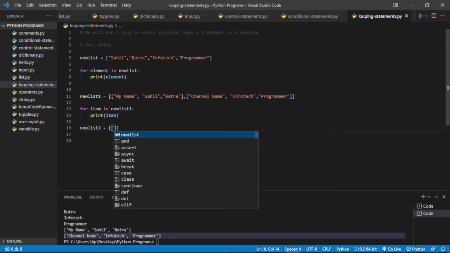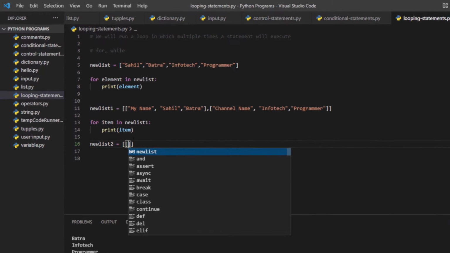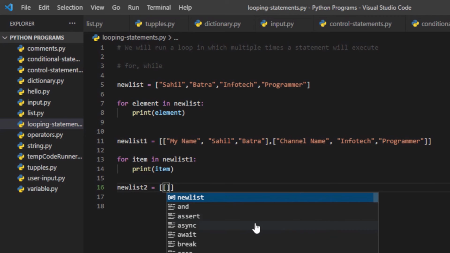I will again create two or three types of lists, but now I will print them using a different concept, showing you that we can print multiple items and multiple values in the for loop by specifying a proper statement. So let me show you that.